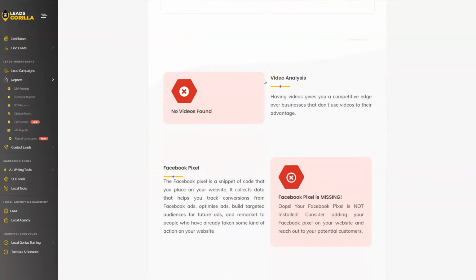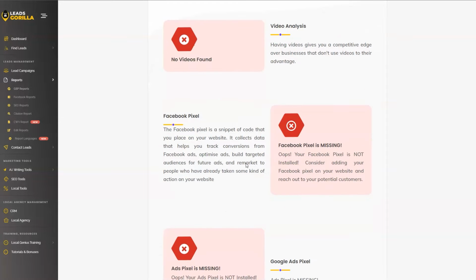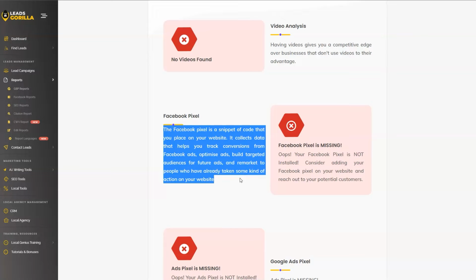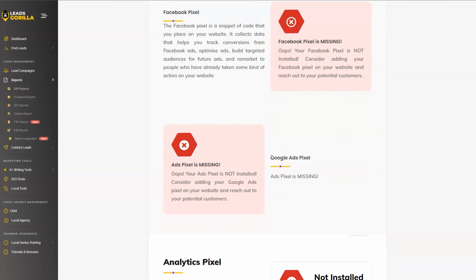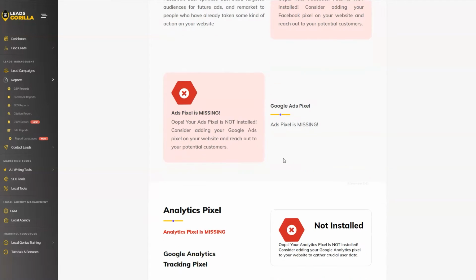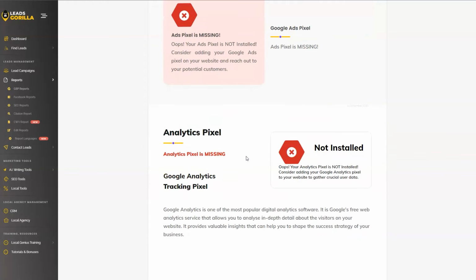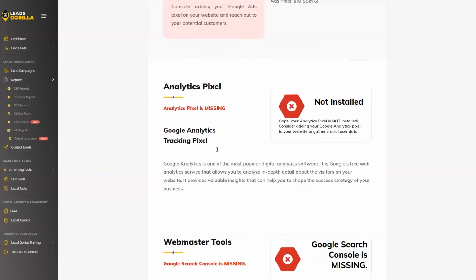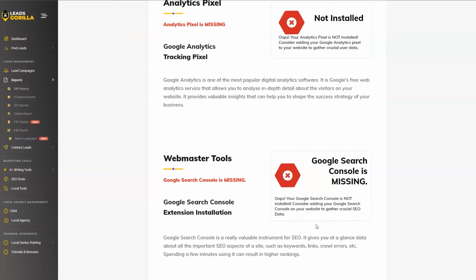Also, we're looking into video analysis, if we can find videos on YouTube from this business. The Facebook pixel is missing. This means that the business is not actively advertising on Facebook, so this can be a service alone that you can offer to businesses. Google Ads pixel is missing. Again, it seems like the business is not really advertising on Facebook or Google. Analytics pixel is not installed. This means the business is not really tracking the traffic, so this is another service that you can be offering. Webmaster tools is missing.